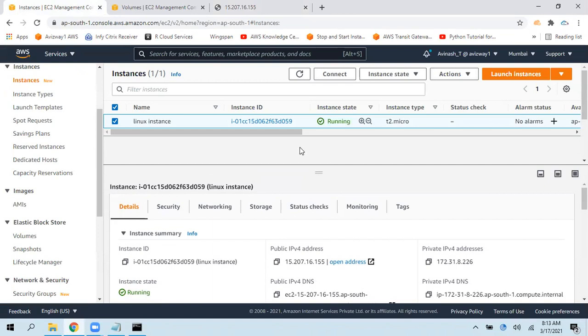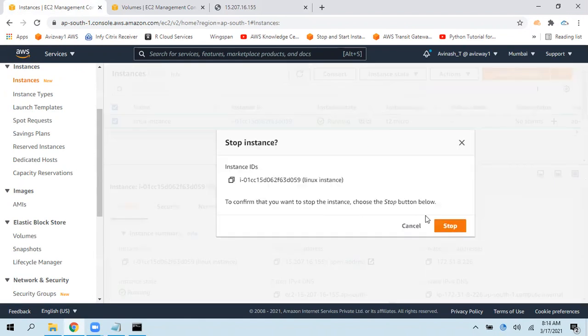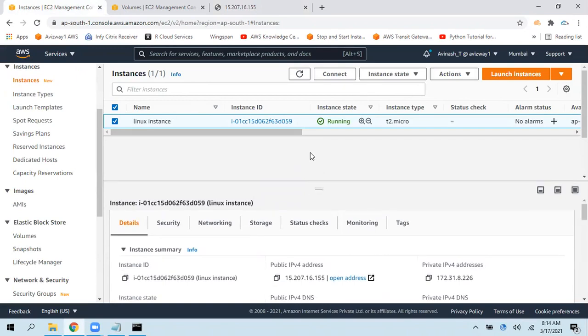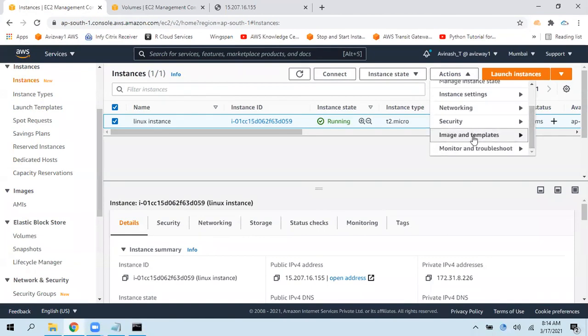So as we discussed, the best practice is to stop the EC2 instance. Navigate here. I'm stopping the EC2 instance. You can keep this instance in running state and you can do that, but for best result or best practice, you can stop. So last time we stopped and we did that, right? So this time I'll keep it in running state. Then actions, image and templates, create image.